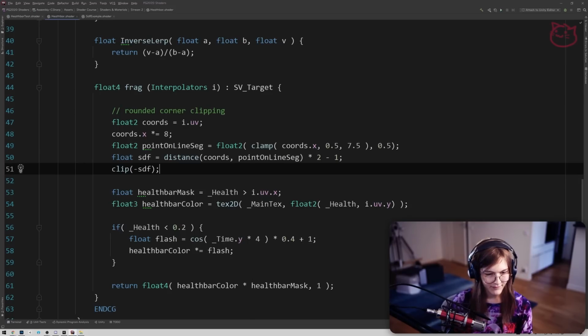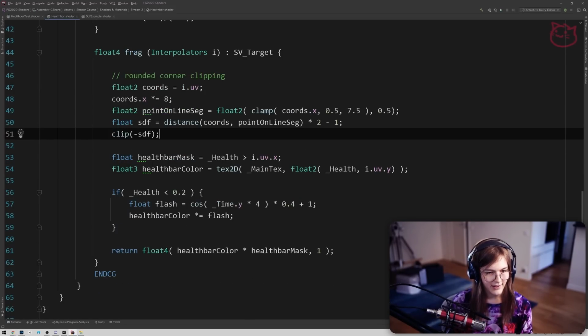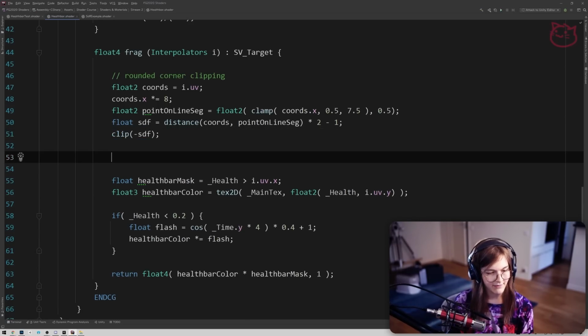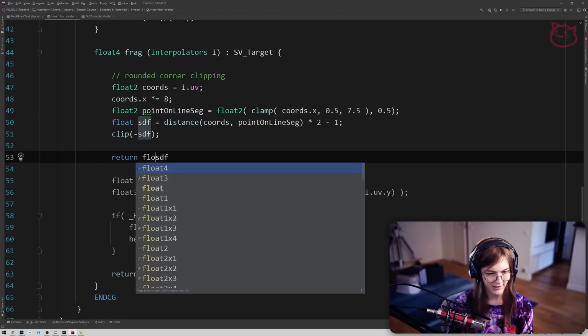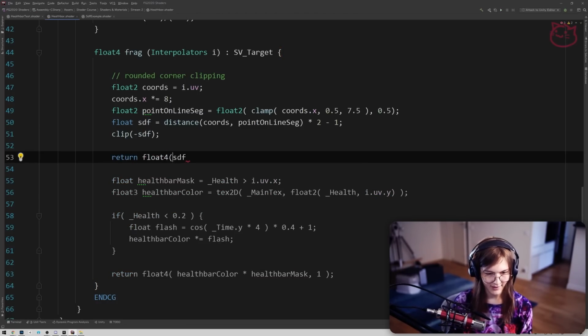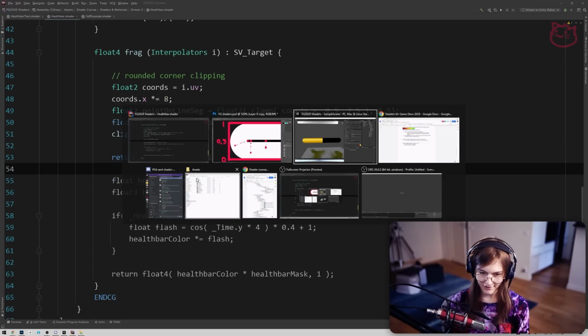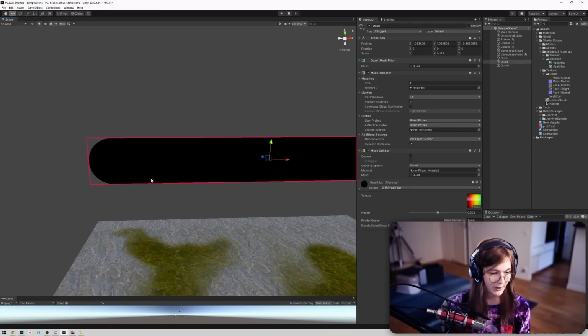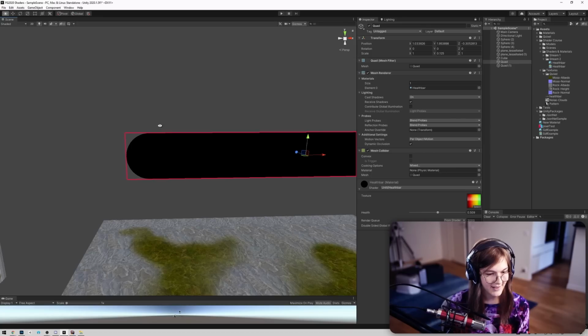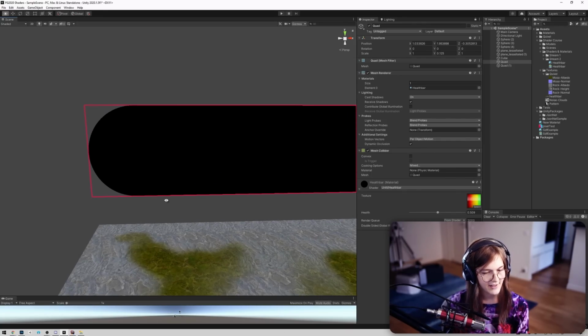So if we go back to the code here, we have the signed distance field here. And then after clipping, let's just output the signed distance field again. So return a float4 with the SDF and set the alpha channel to 1. And then we go back. All right. So now it's just pure black, which is what we would expect because the signed distance field has negative values here.